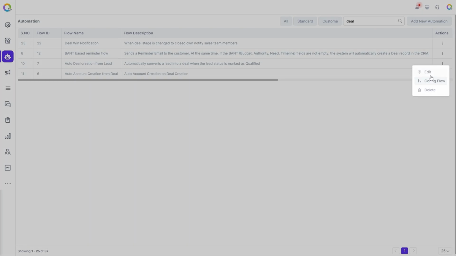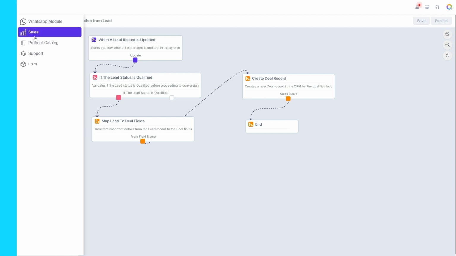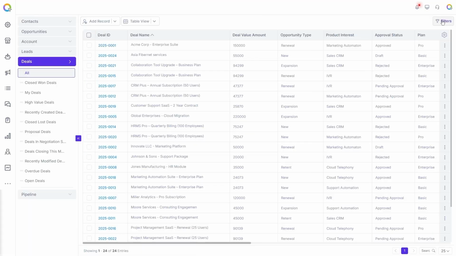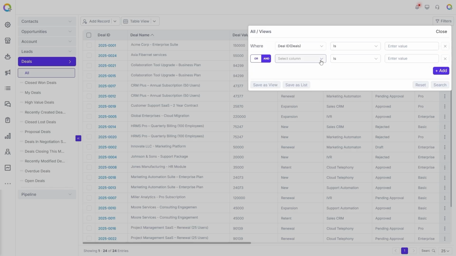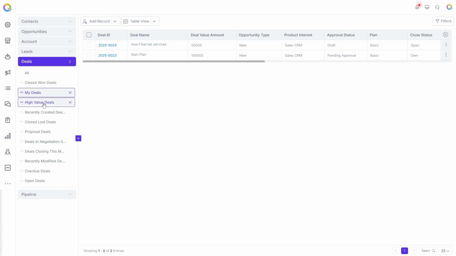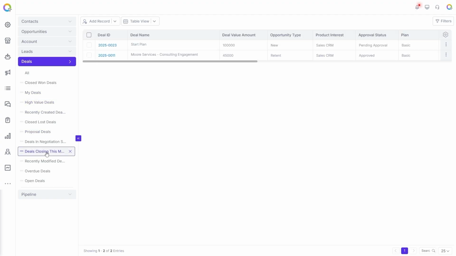When a lead qualifies, it can be automatically converted into a deal, along with its associated account and contact. This seamless transition minimizes manual data entry and keeps your pipeline up to date at all times. To help manage large pipelines, Office 24 by 7 provides advanced filter and view options. You can filter deals based on parameters like assigned user, deal stage, value, and save frequently used combinations as custom views such as My Deals, High Value Deals, or Deals Closing This Month for quick access.